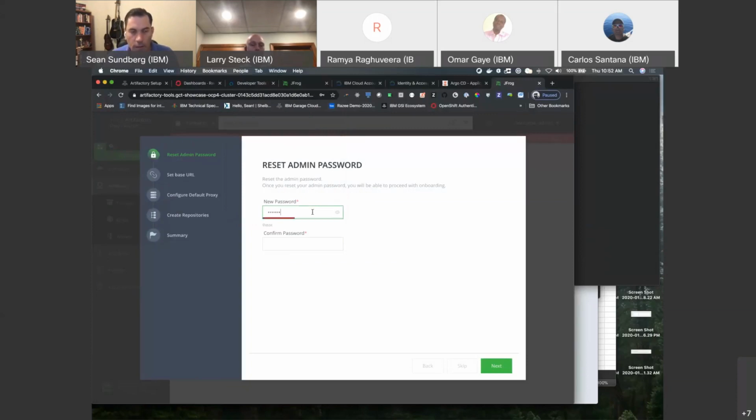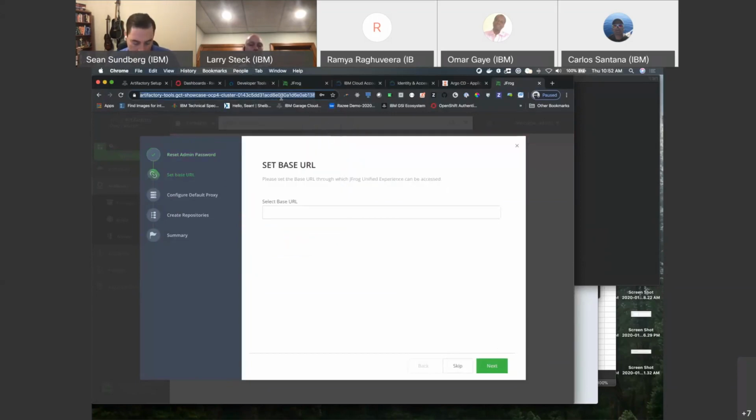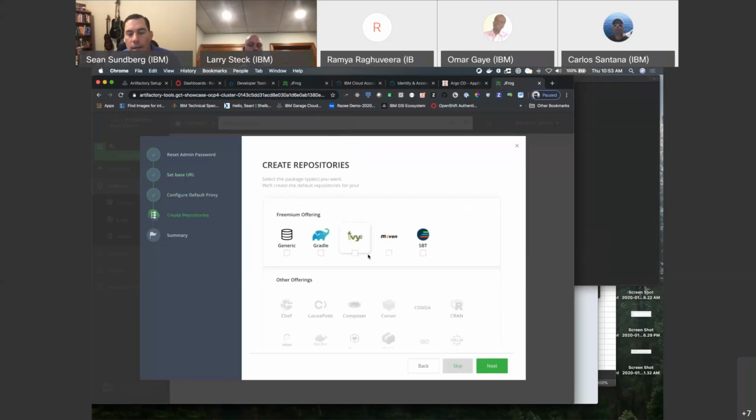Now, part of the setup too is to go back to the secret and update the password that I just created, if I typed it correctly. So reset the password. You have to set the base URL, which is basically just this URL without the slash on it. Skip that step. And then, what repositories do we want to create?